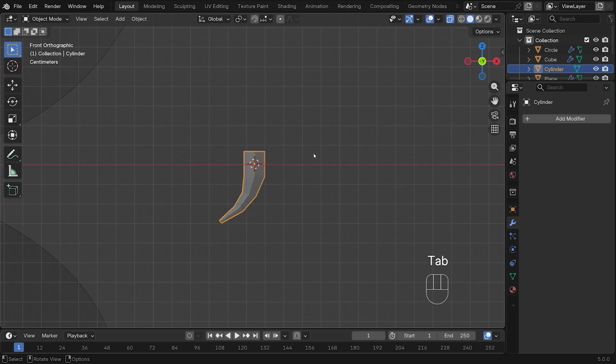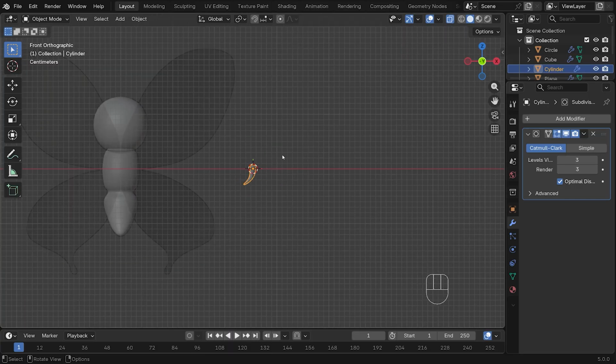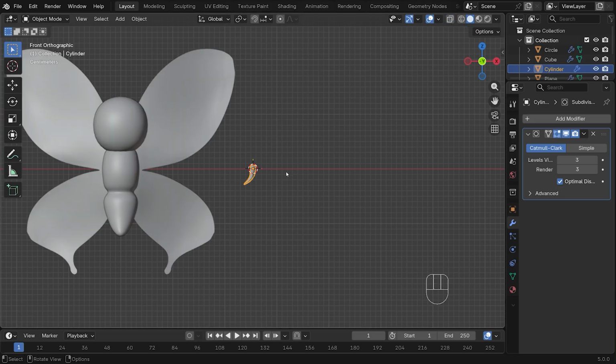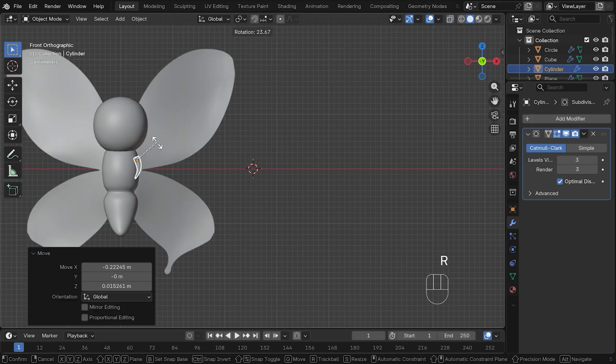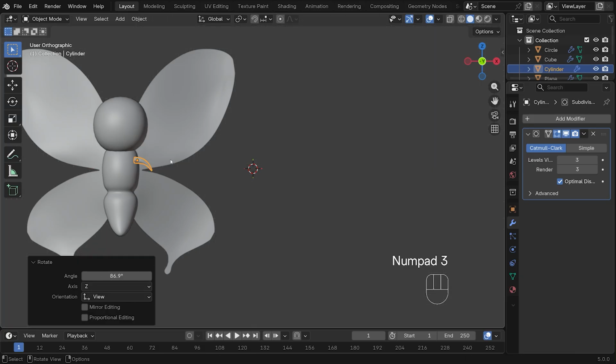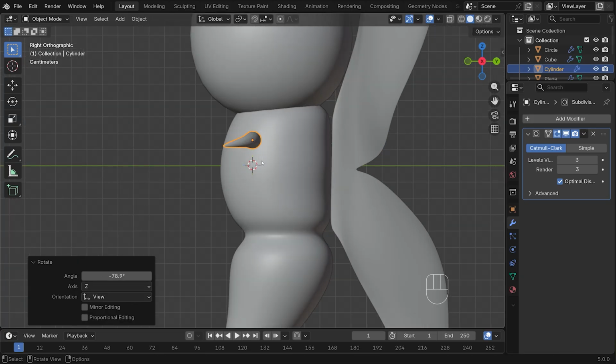And then tab back into object mode, Ctrl 3 to add the subdivision surface modifier, right click, shade smooth, and make sure the render level is set to 3. And now I'm going to come out of X-ray mode, press G and move it somewhere around here, and press R to rotate it. Let's go to side view. R to rotate it from side view as well, like that.